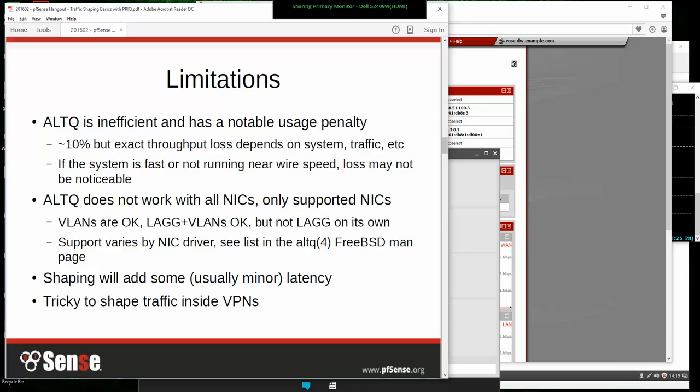Okay, so before we get too much further, there are some downsides to doing shaping. ALTQ in particular is very inefficient and has a notable usage penalty. You might see about 10% loss. Could be more, could be less. It depends on your environment, your traffic, your hardware, your NICs. There's a lot of variables there. If you have a very fast system and you're not running anywhere near your wire speed, you may not even notice the loss. The only time you might really notice it is if you're really trying to push the limits of your circuit, your hardware, or your link.